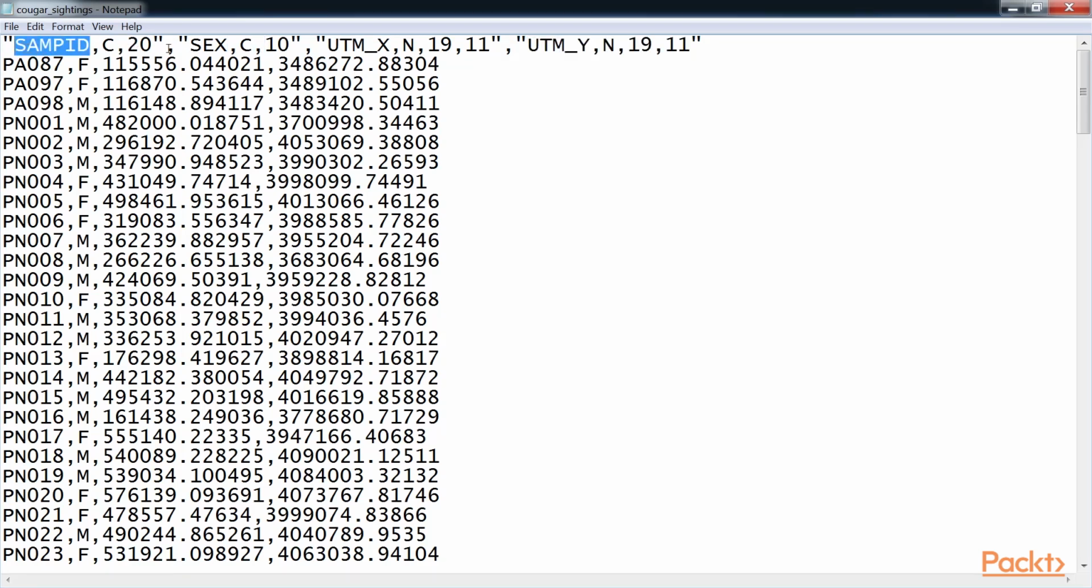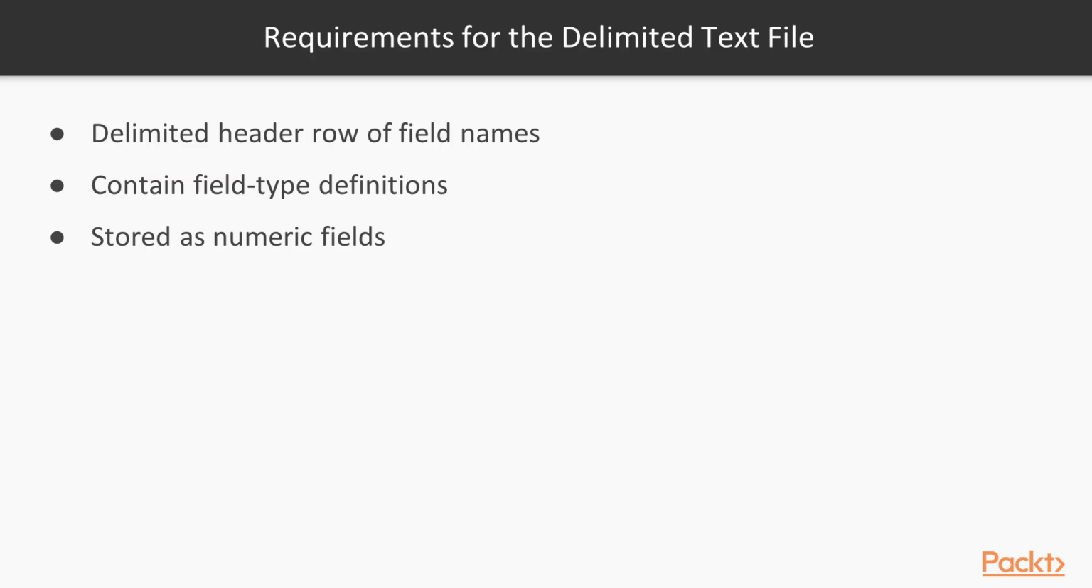The first column reads SAMPID C20. In this case, the field name is SAMPID. It is a text field signified by the letter C, which stands for character, with a width of 20 characters. The final two columns contain the coordinates. These are numeric fields signified by the N character. They have a precision of 19 and a scale of 11.